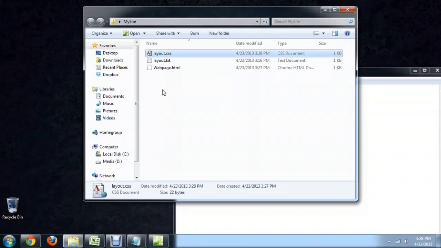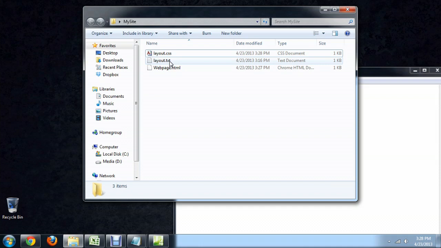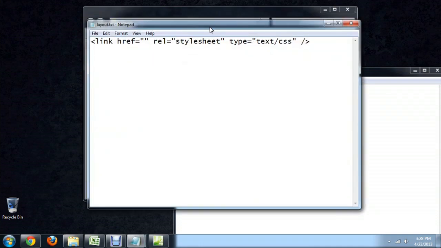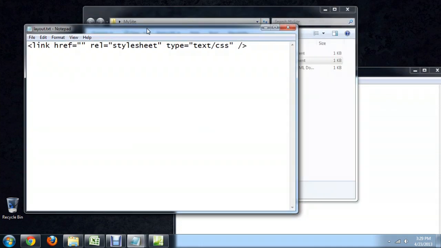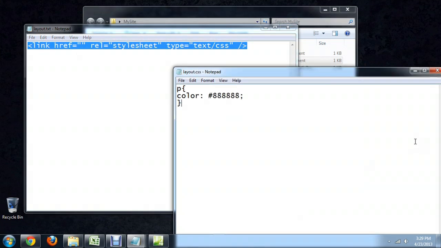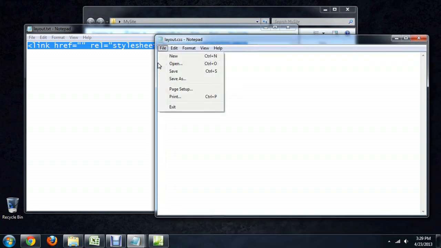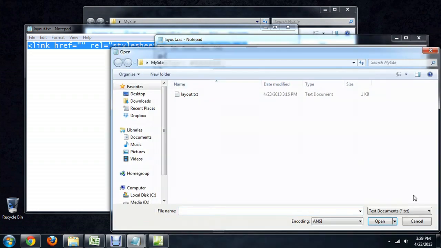As of right now, this won't do anything because we haven't linked it back to our website. What I'm going to do is, real quick, open up this layout.txt. This is my little cheat sheet for linking style sheets in. I recommend that you have one because, just like the headers, it can be hard to remember all the little things. And honestly, why would you have to? So I'm going to copy this entire line, come back to Notepad, and open up that file again, my web page.